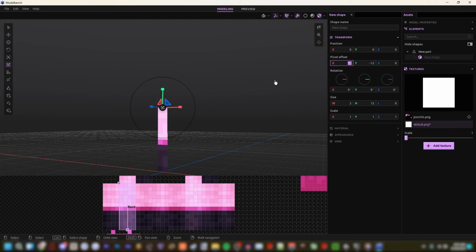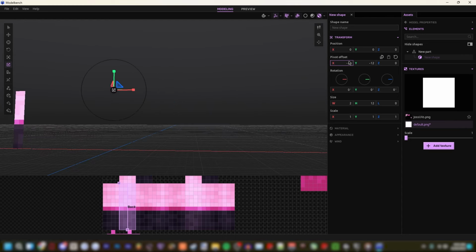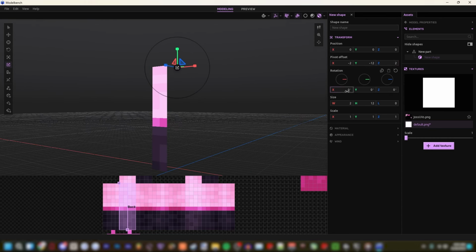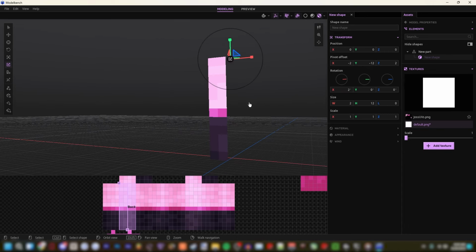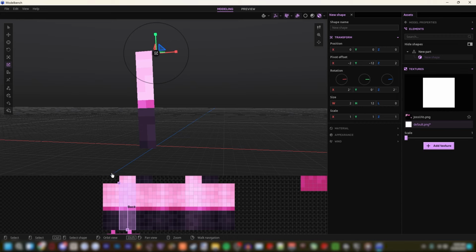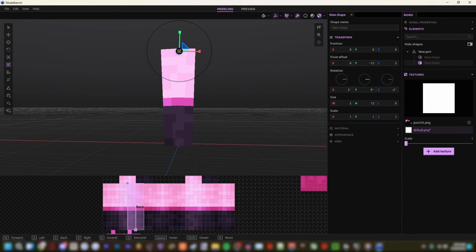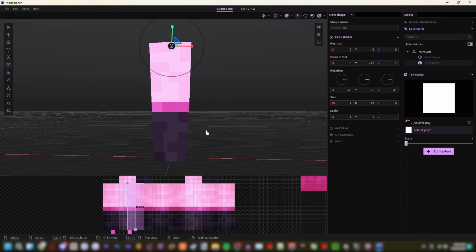Down like that. -2. Nope, that's -20. -2. Okay. And out by 2. And then rotate it inward by 2 degrees on the X and the Z. Duplicate it. Make that a -2. Make this a 0. It's weird, I know. I don't know why Modelbench is like that. And already you have one face of the tapered leg, right?